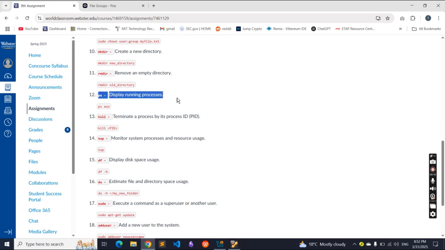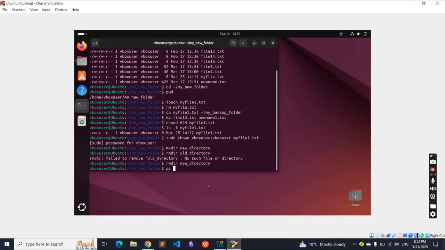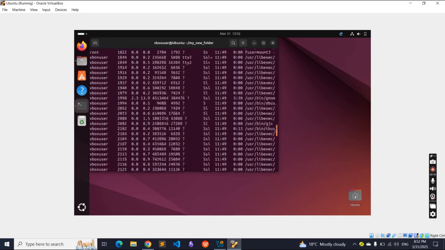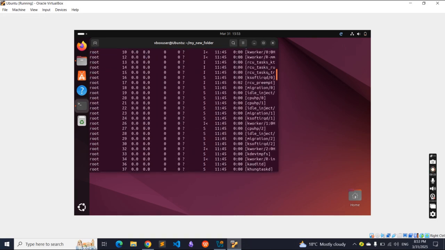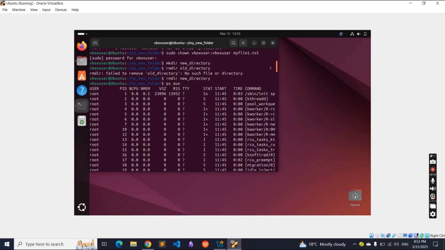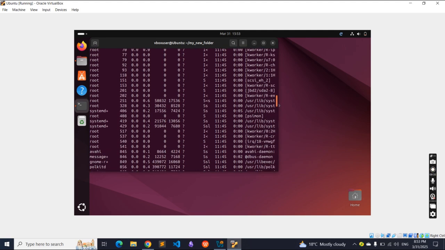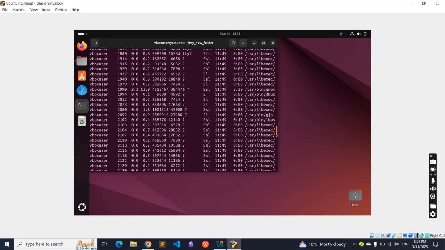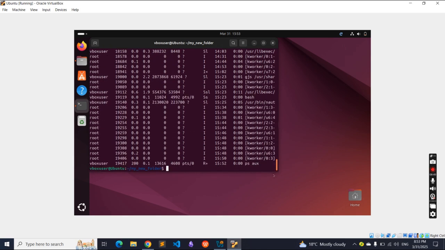We can display running processes using ps aux. For example, let's try it. ps aux. So it shows all the running processes. We have a lot of things going on, a lot of things are running. We have PID, as we see. All of them are running, as we can see. So let's go to the next one.